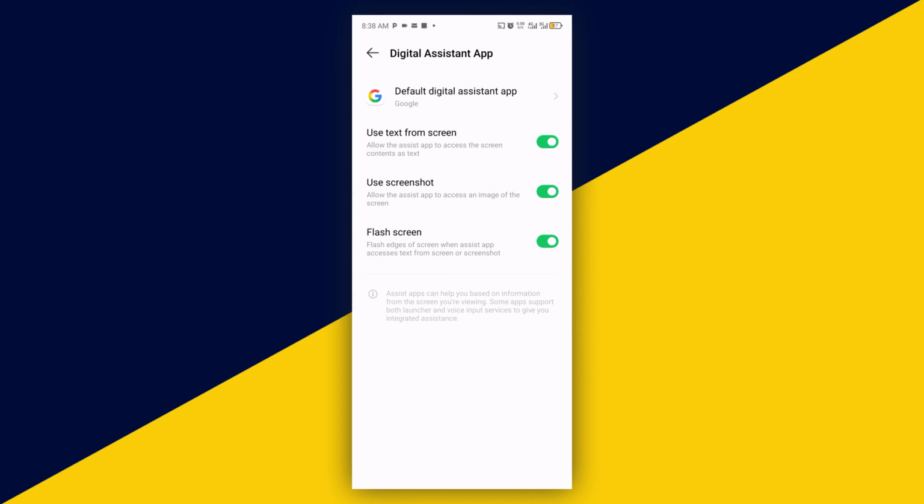Use text from screen, it's enabled. Use screenshots, enabled. Screen flash, the edge of screen flashing when the assistant app accesses text from screen or screenshot, is also enabled. Then here, if you want to disable some of the access from Gemini, just simply turn it off right here. You can review and turn off as many as possible in order to deny or allow Gemini from having access to your phone screen, whether Android phone or iPhone.